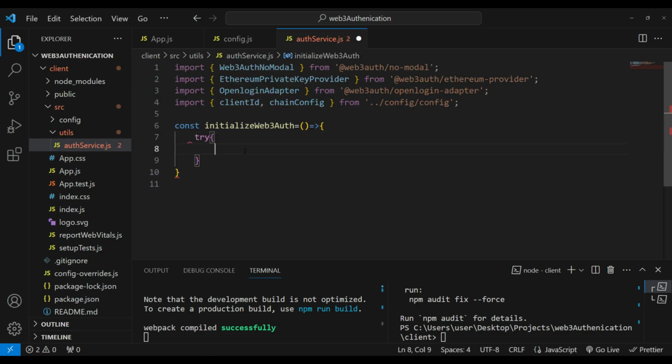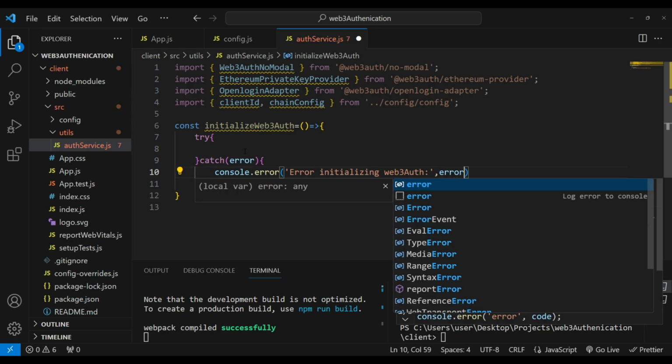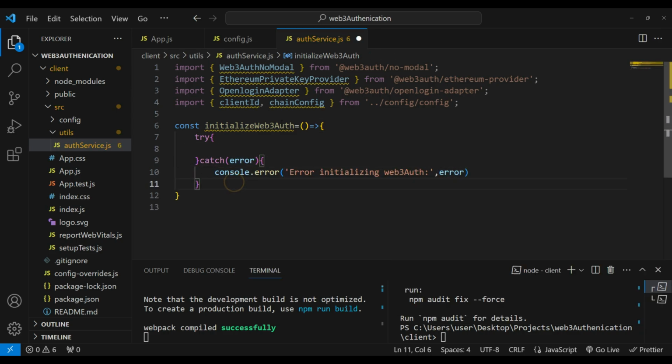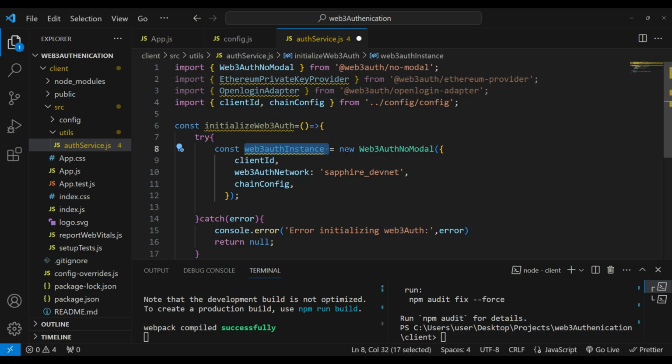Let's have a try catch block to catch any errors, and we can simply console log the error. We will be calling this initializeWeb3Auth from a React component, so I can return null, so that if by chance we have some error, it will return null and we can manage the situation there. Now, to create the web3auth instance, again I'm copying it from the documentation: new Web3AuthNoModal, and then we have the client ID, and the web3AuthNetwork Sapphire devnet. I am selecting Sapphire devnet because we are doing everything on the devnet, not on the mainnet. Then we have the chainConfig again from here.